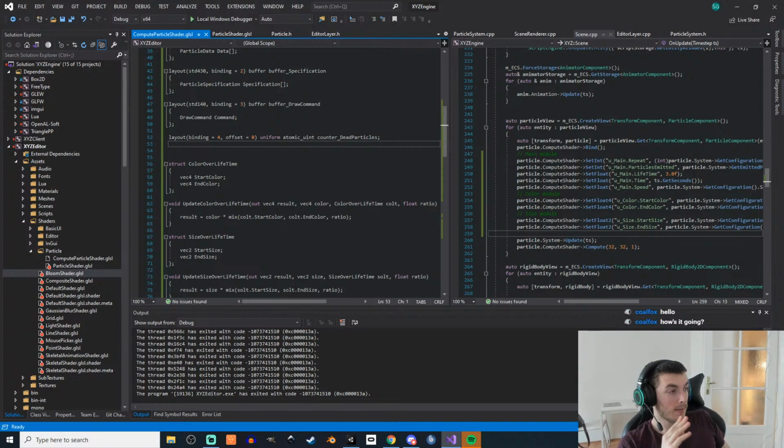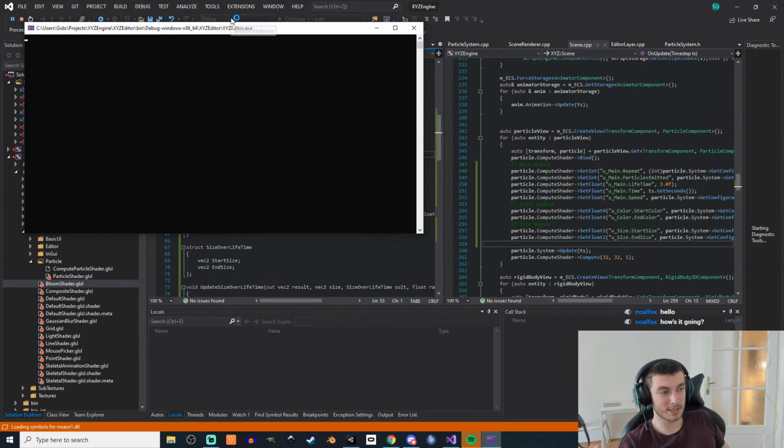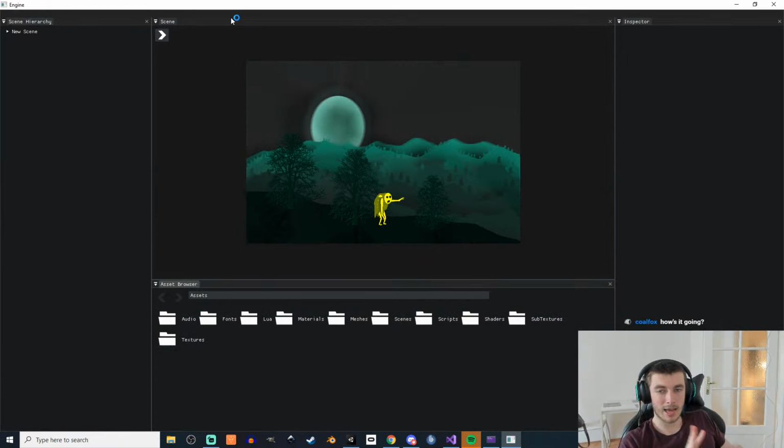Honestly, hi Colfox. It's going fine. Actually, I'm currently working on particle system and unexpectedly it is working fine. And what about you?